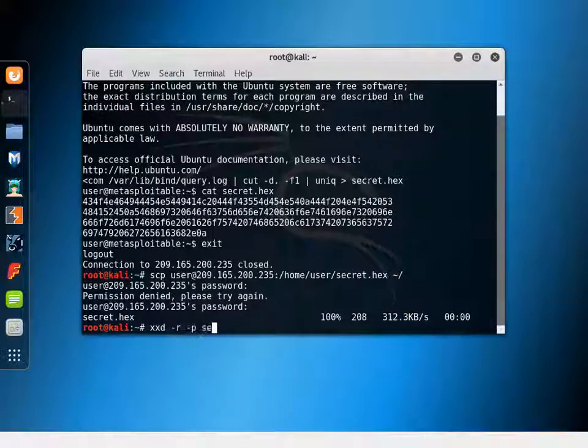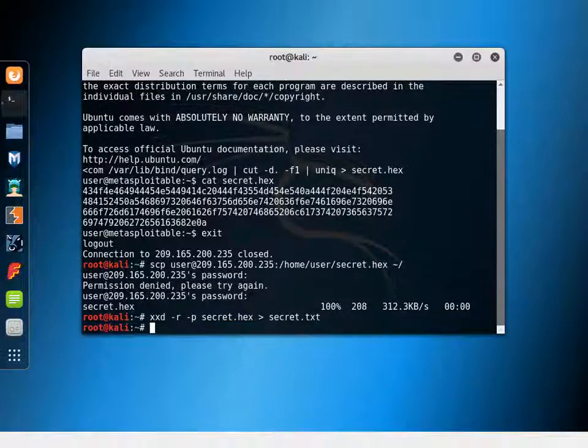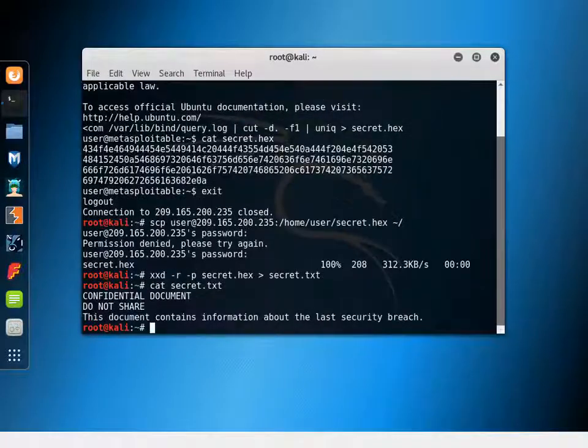xxd space -r -p space secret dot hex space greater than space secret dot txt. Hit enter. Now let's verify that we've taken that hex and turned it into something we can read. cat space secret dot txt.